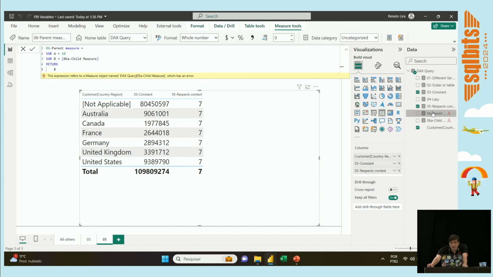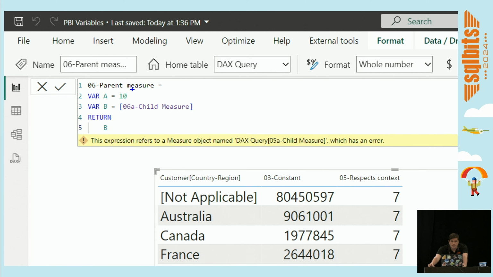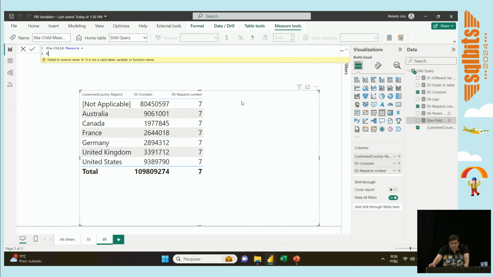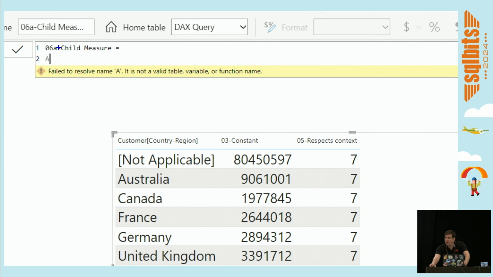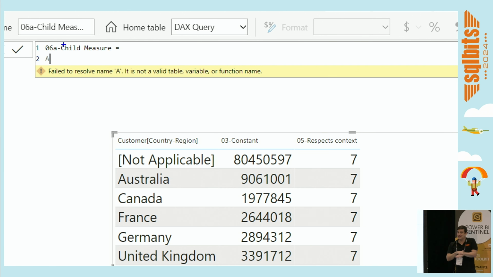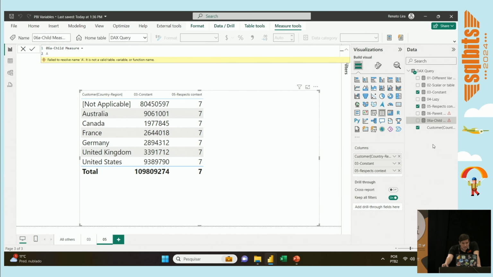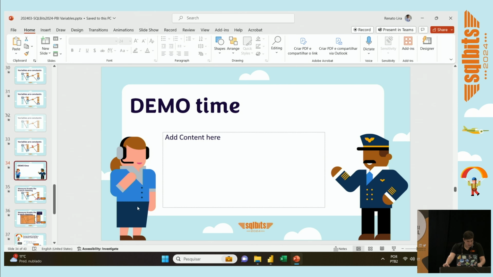One thing that we can't do here is I can write a parent measure that calls a measure, and within that child measure, I try to refer to a previous variable of my parent. In Power Query, you could do that. Here in DAX, you just can't. Okay? And I think it ends. Let's go back to the slides.